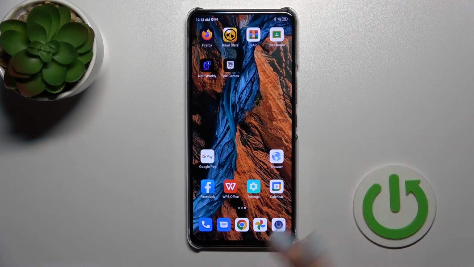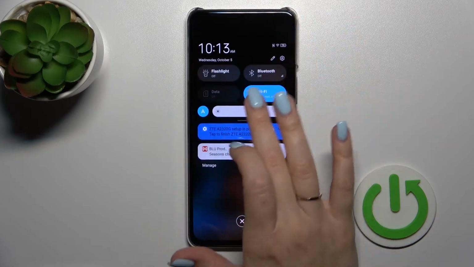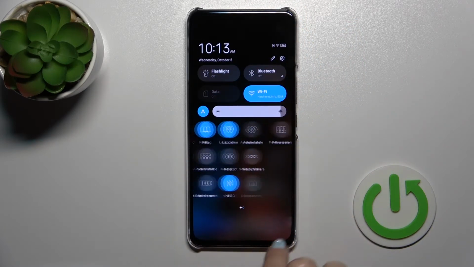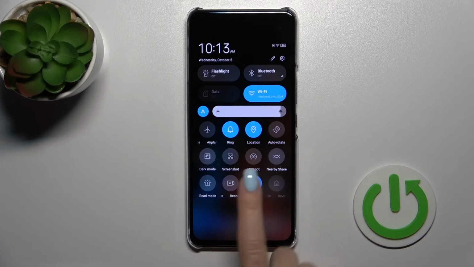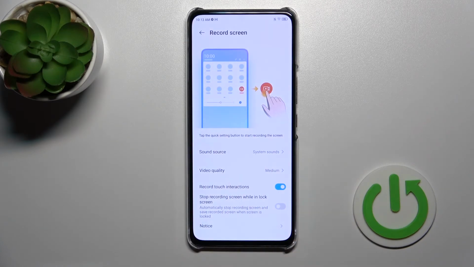Also, we can do it another way. First you should open the notification panel shortcuts, and somewhere here you should find the screen recording icon. Just hold this icon for a while and you'll launch the same sound settings here.